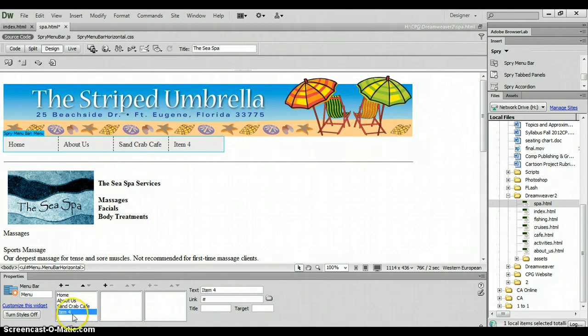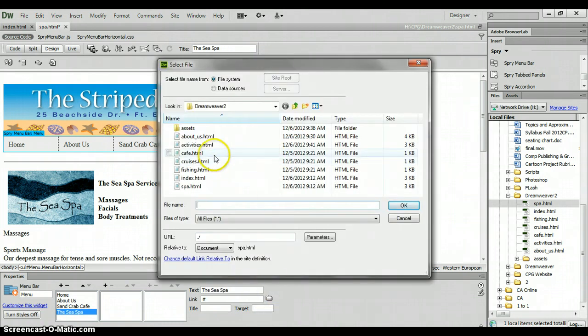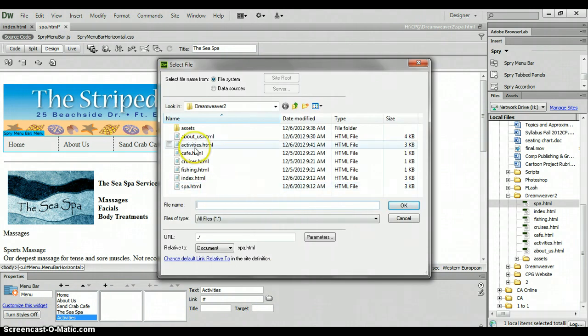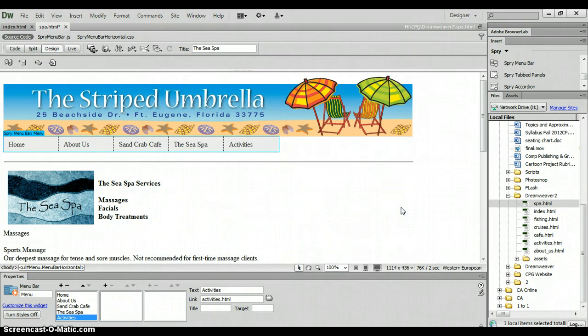All right, so now we're down to the spa page, so item 4. And this is going to be called the Sea Spa. And we're going to link it to the spa page. And you can see that there are no submenu items. So let's say that we do want to add another item here for our regular menu. We can click the plus sign here, and it's going to give us an untitled item. And we're going to name that Activities. And we're also going to link it to Activities and say OK.